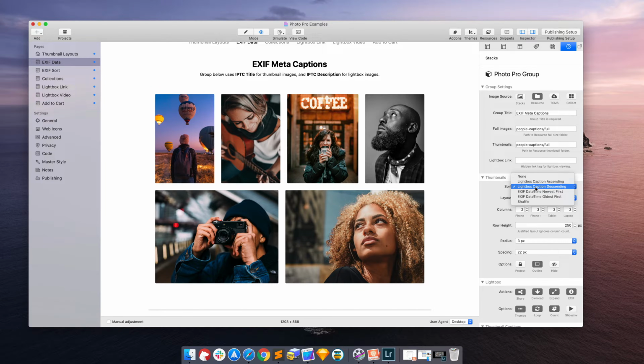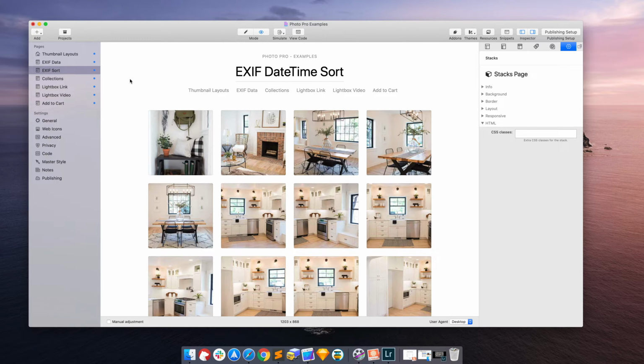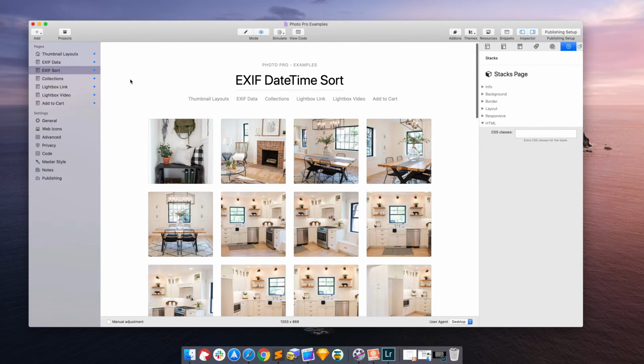But then we have something even more useful, which is the EXIF date time newest first and EXIF date time oldest first. So here I've created, this is a modification of the project file, just to show you how the date time sorting works. Date time is already recorded as you're going around shooting, like say any photo shoot. Date time is logged into the metadata automatically as you're doing your photo shoot. So here, sorting is giving us a really huge benefit.